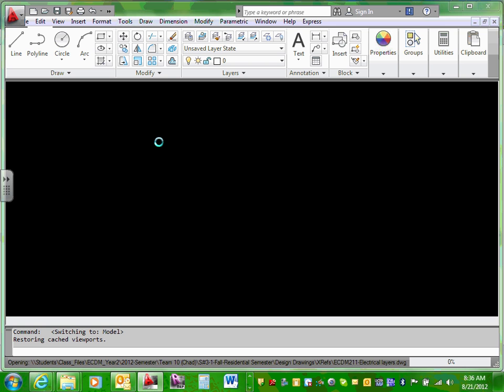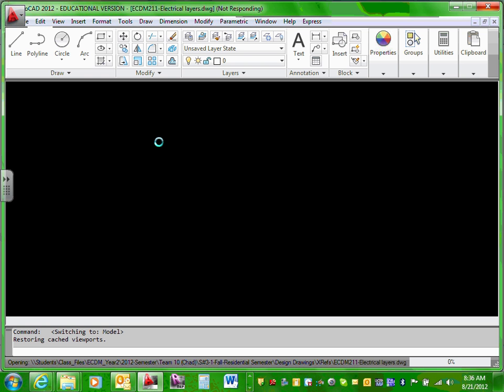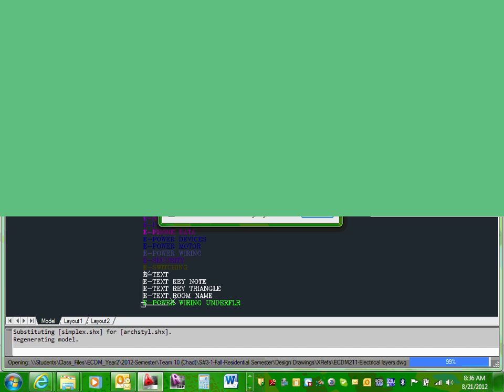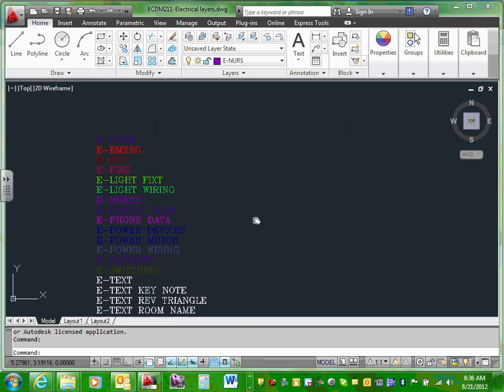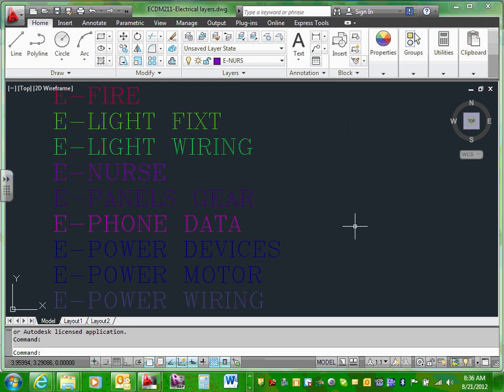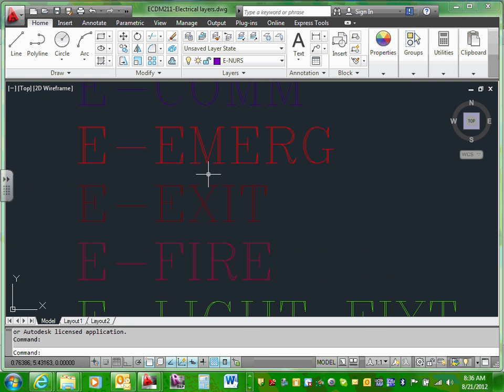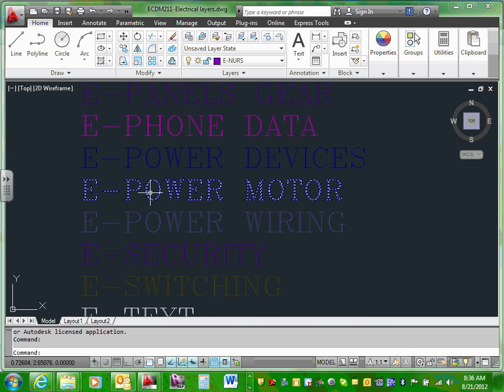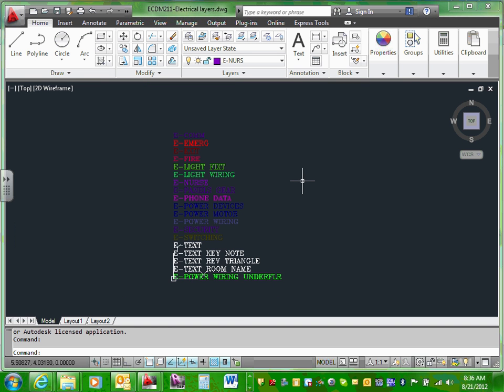Cool. So what I'm trying to do here, guys, we already have a set of layers that we developed. I'm trying to copy this set of layers from here into the new file. When you see what I see here, could you please give me a thumbs up? So these are layers, you can design any layer you want, but if you see this E with this color, it's communication. This E with this color is going to be emergency. E power motor, E power devices, E power wiring. You're going to see we're going to be using this as it goes.